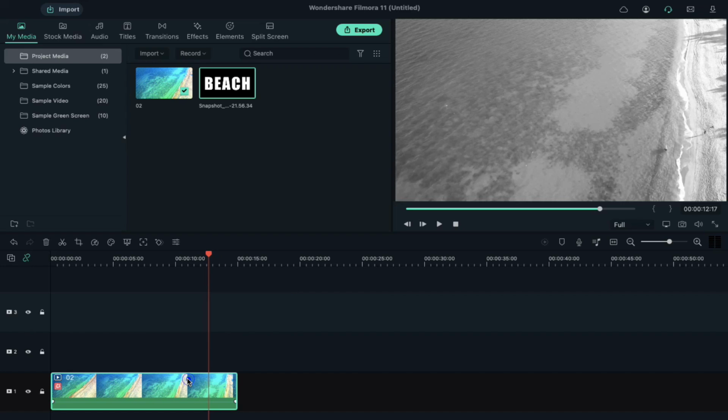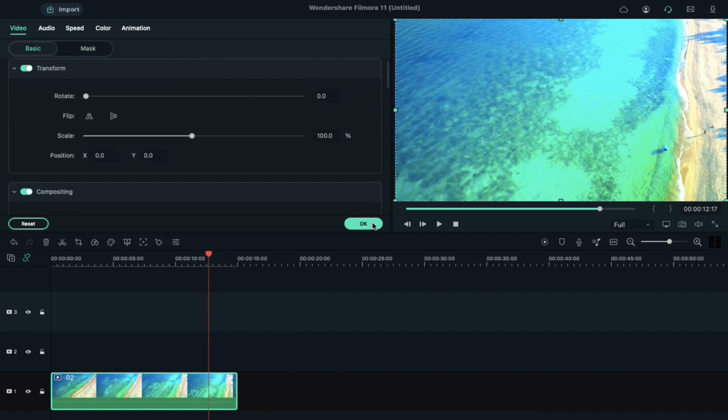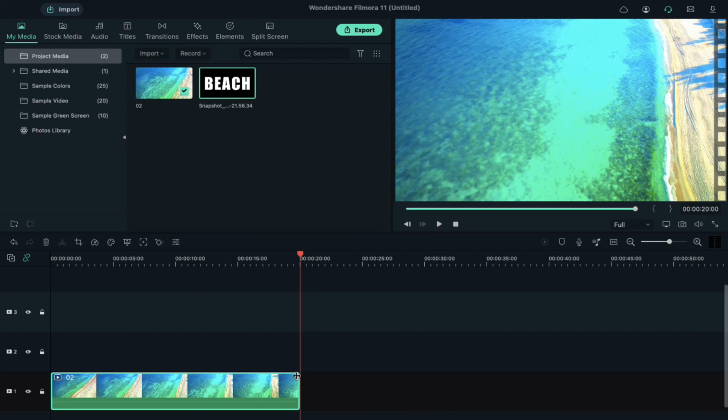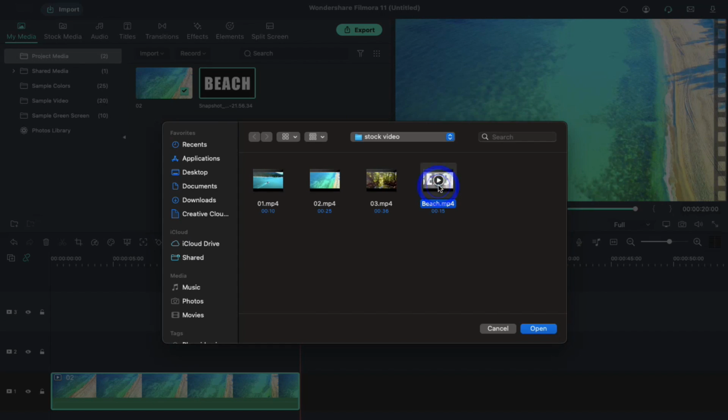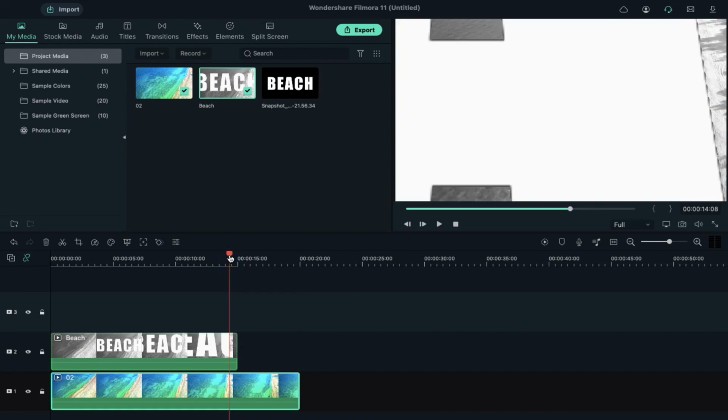Here, double-click on the background video clip. Click on Effects tag and clear the Willow effect. Now extend your video clip duration to 20 seconds. Import the video clip which we exported just before. Drop the video clip on track 2 and adjust the duration at 14 seconds and 14th frame.